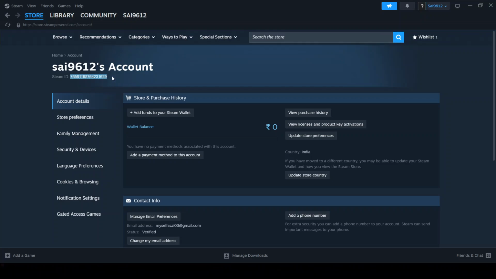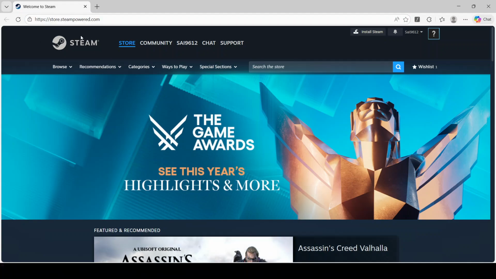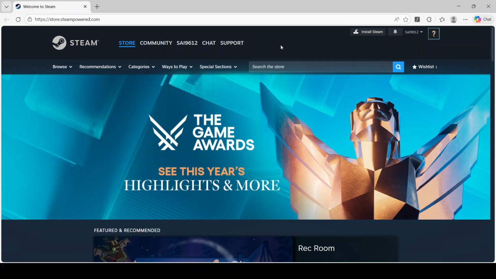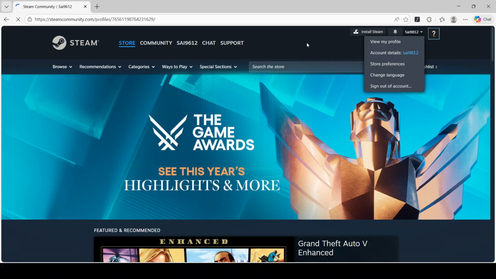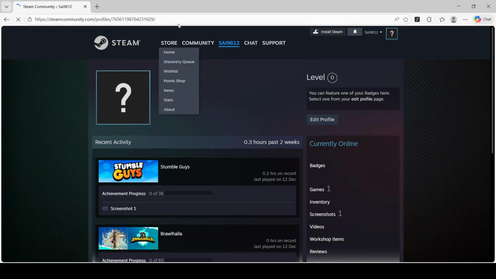Now, let's find the same thing in a web browser. Open your browser and go to steamcommunity.com, then log in. Once you're signed in, click your username in the top right corner and choose View My Profile. Look at the address bar at the top of the browser.